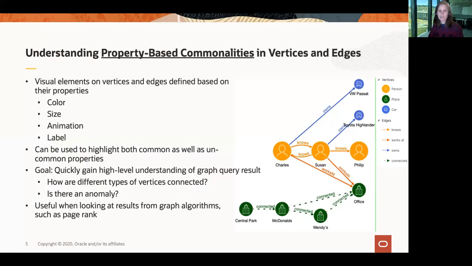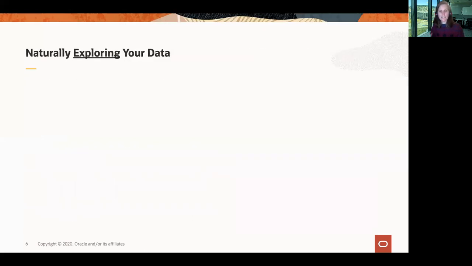Now on to number 3, which is about naturally exploring your data. So this is all great. You kind of know the structure of your graph. You know some things that are common or are very uncommon in your graph, but you want to know more about what's going on, and you want to dive deeper and understand more.